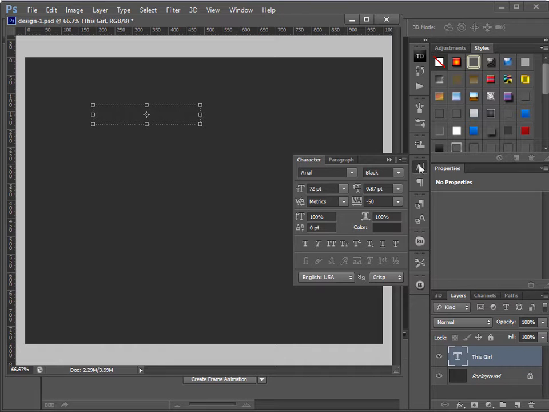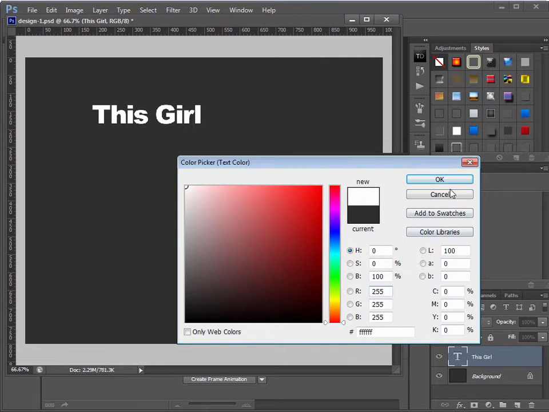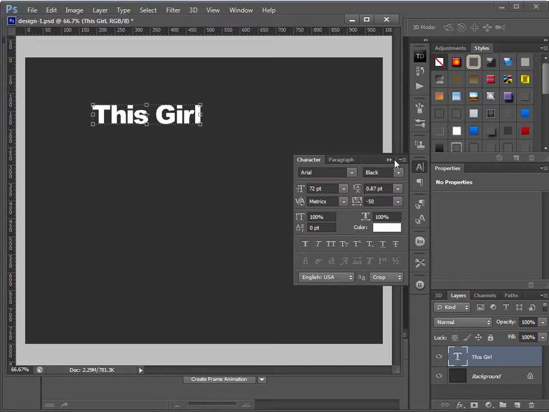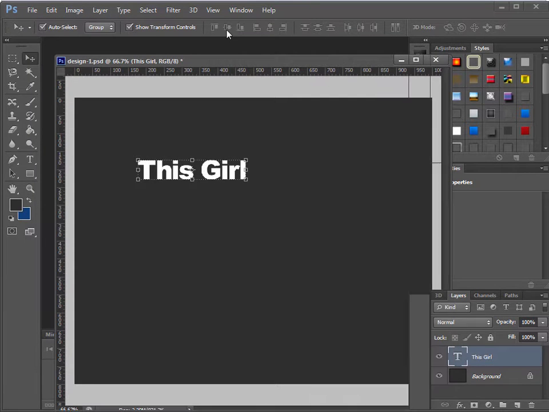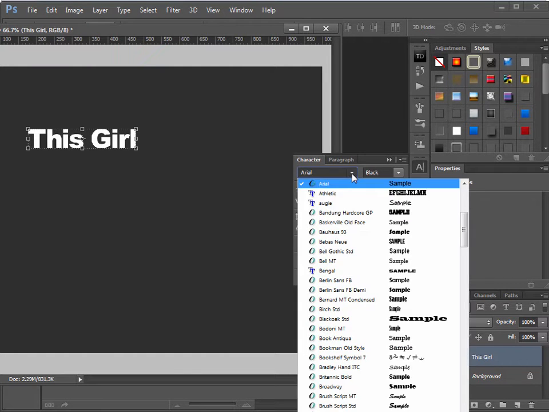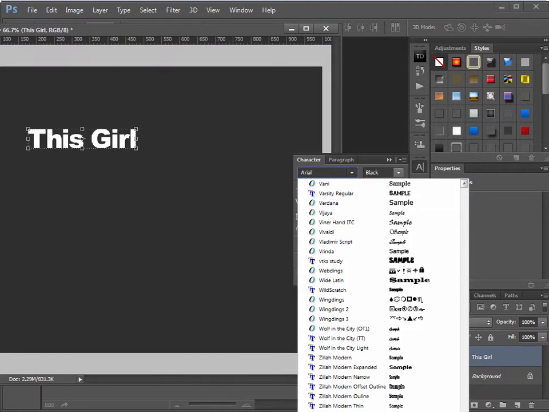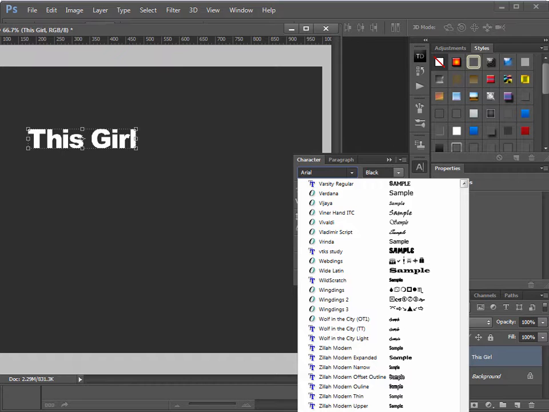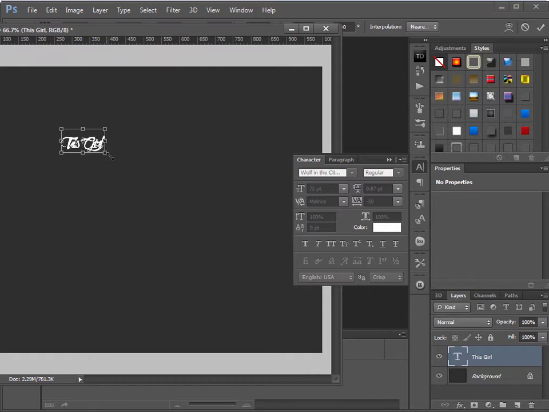Hit the text tool. If you don't see the character tool, go down to window, character, make sure that's checked. Hit the color, let's go to white. Okay. Now I need to change that text. Go to the character thing again and go and find that wolf. Go down to W. Where is it? Wolf City.